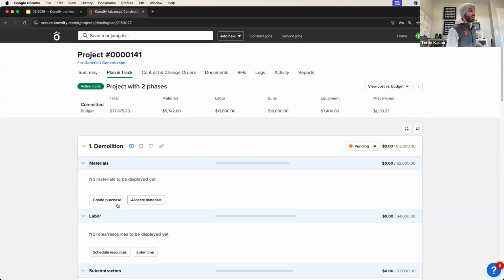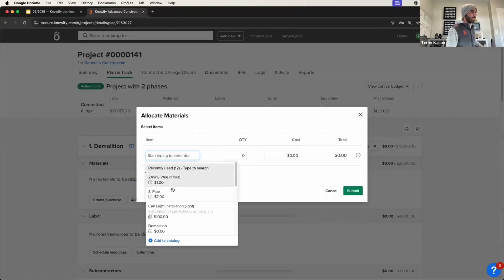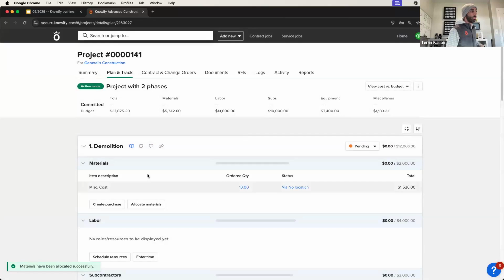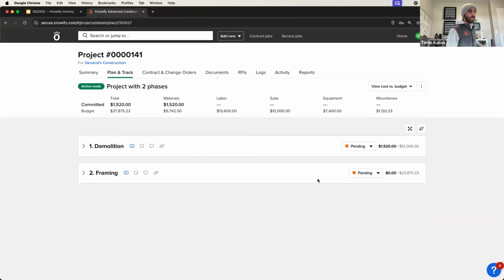And I can start just tracking this. So if I go to demolition, materials, I can just say, miscellaneous cost. And I can update cost, and now it's starting to give us a little bit more of a picture. Here's our material cost versus budget. It's our total cost versus budget, and I can see it at the demolition level in particular.